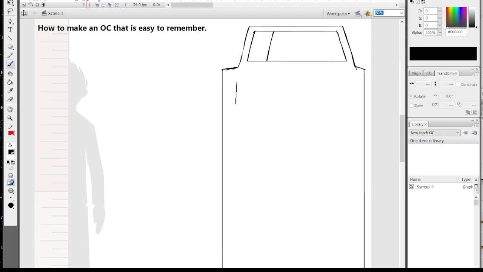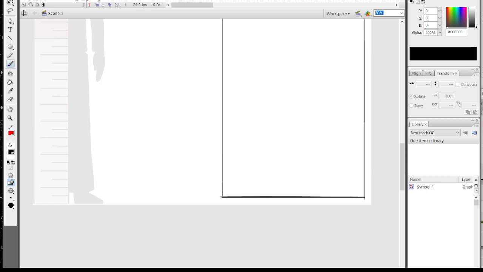Like, he is something. I'm kind of bad at using my mouse, though. Yeah, I'm using my mouse to draw.